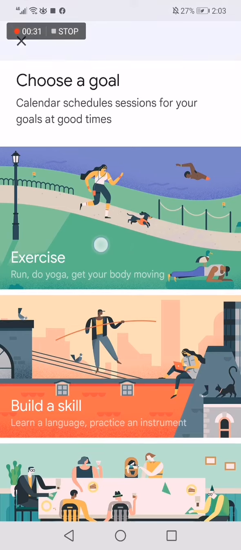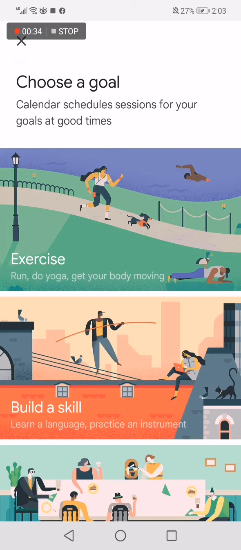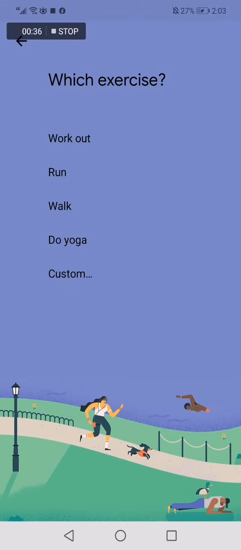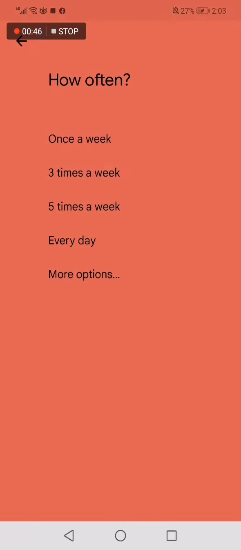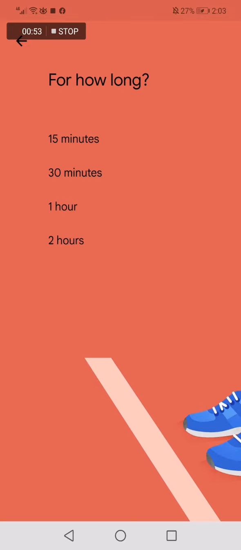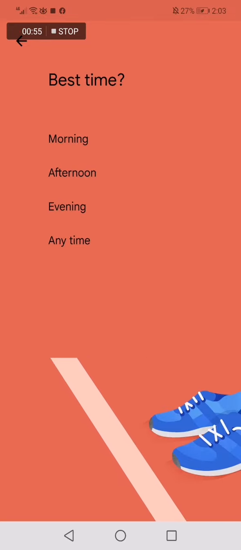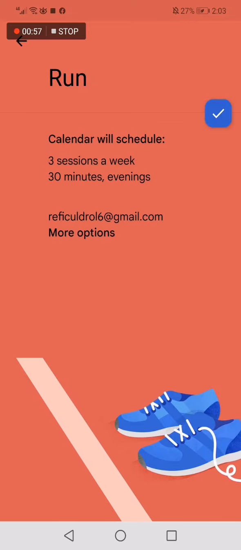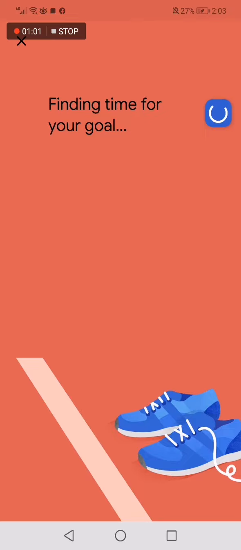Now choose exercise right here, the first one. Now choose which exercise that you want, for example workout or run or walk or yoga, or you can custom from here. Click run for example, and how often you want to do it, once a week, or choose how long and the best time. And yeah, that's it. Now click here and it's done.